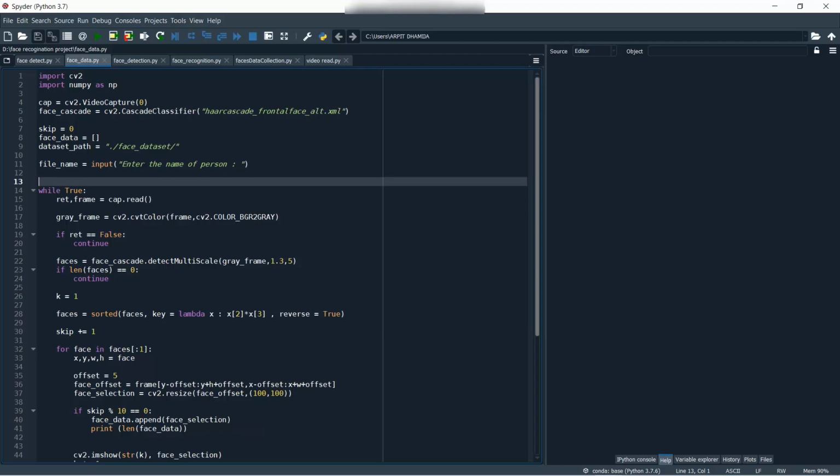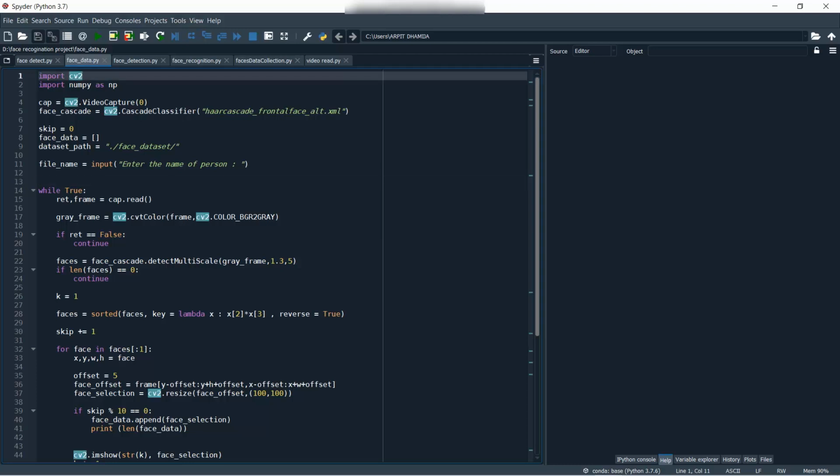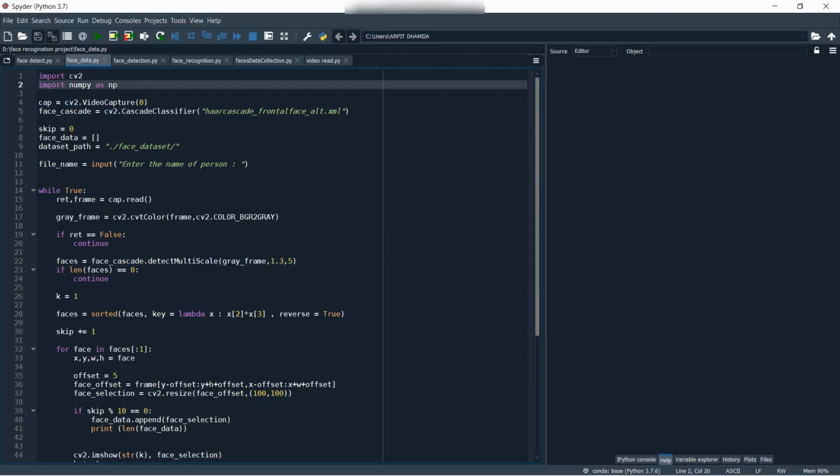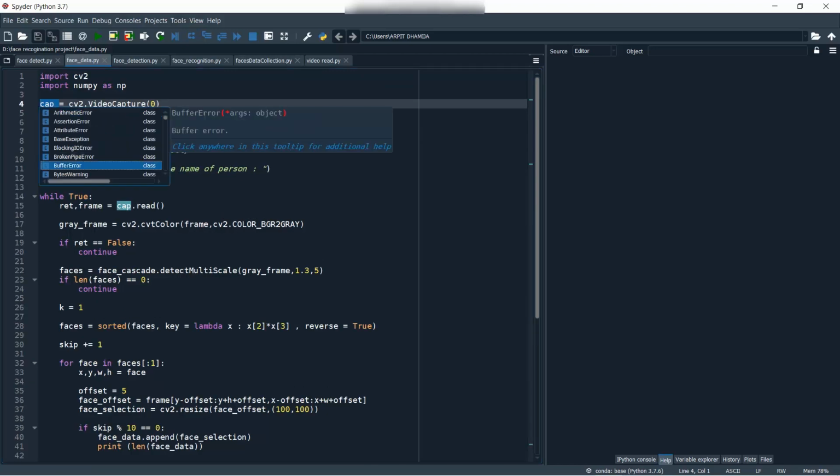I will explain line by line what each line is doing. First we import two libraries, OpenCV and NumPy. OpenCV is used to read the camera feed or open the camera, and NumPy has basic array operations and some more operations. By this line we are opening our webcam, and the data is stored in this variable cap.